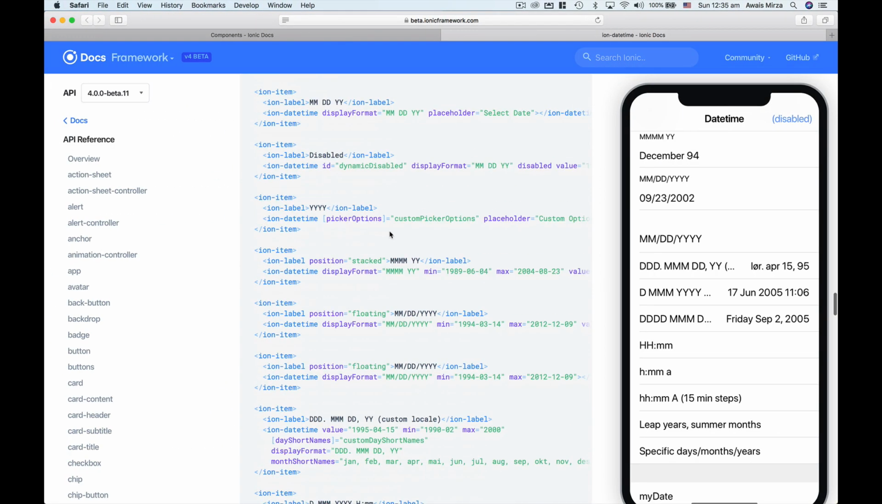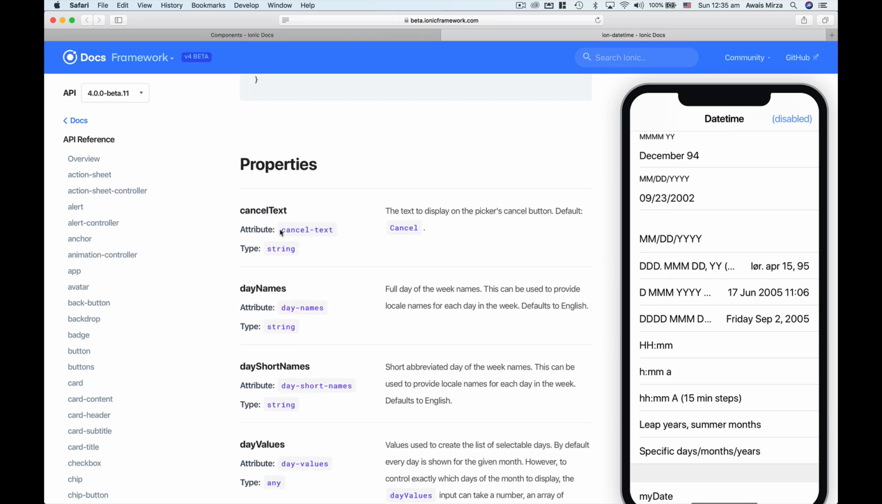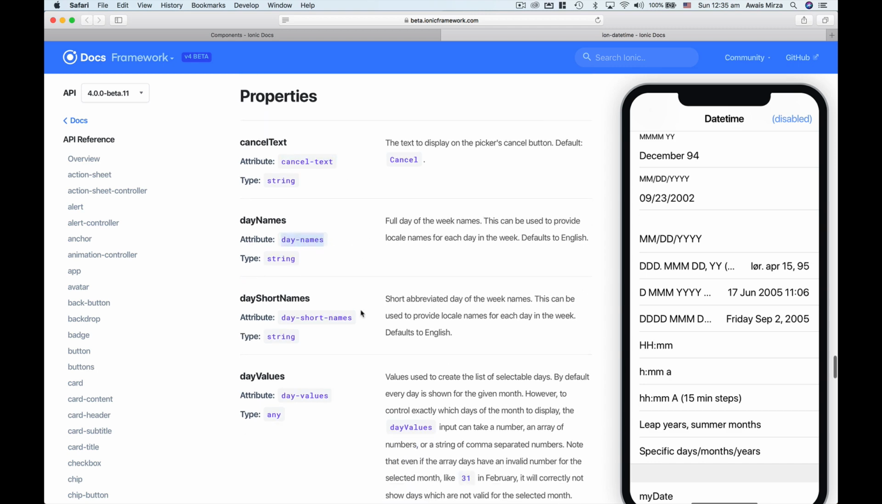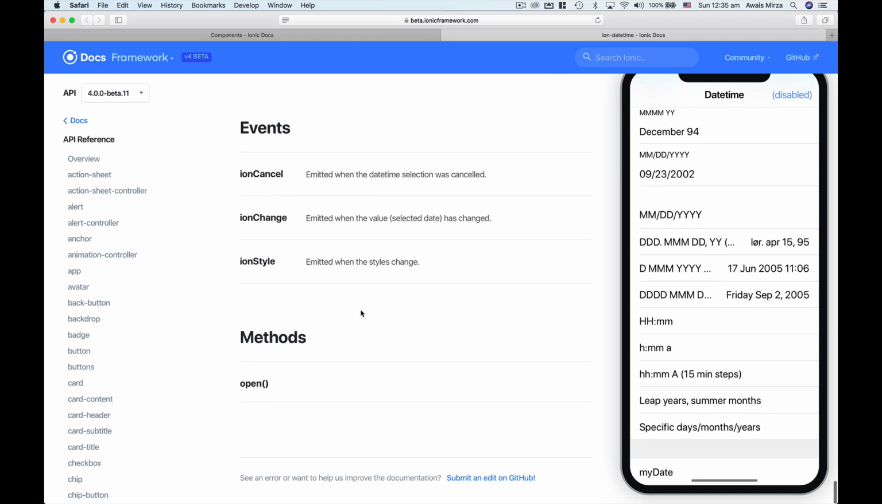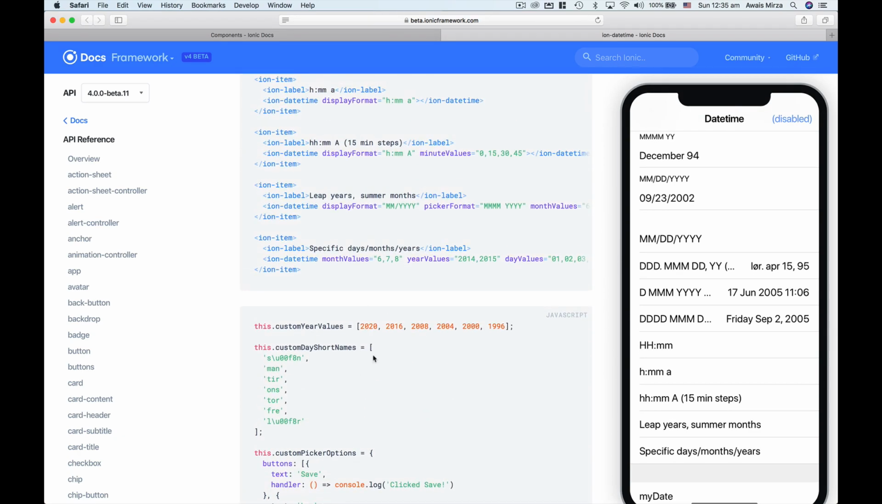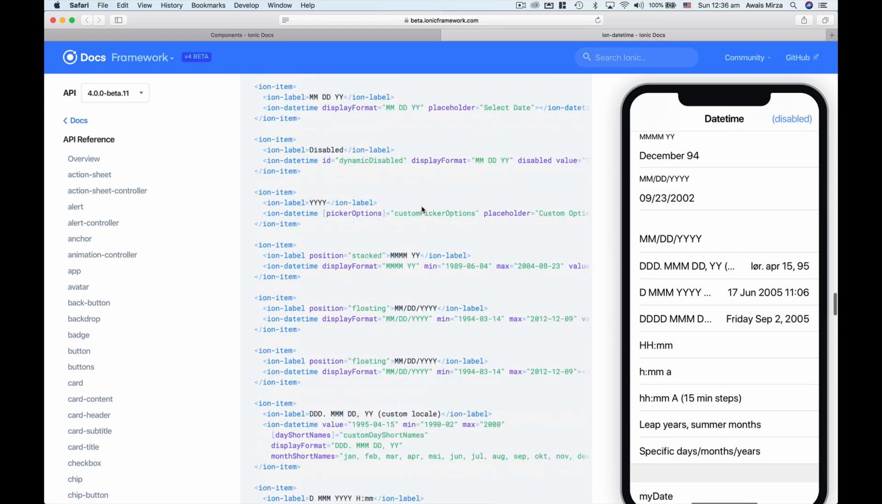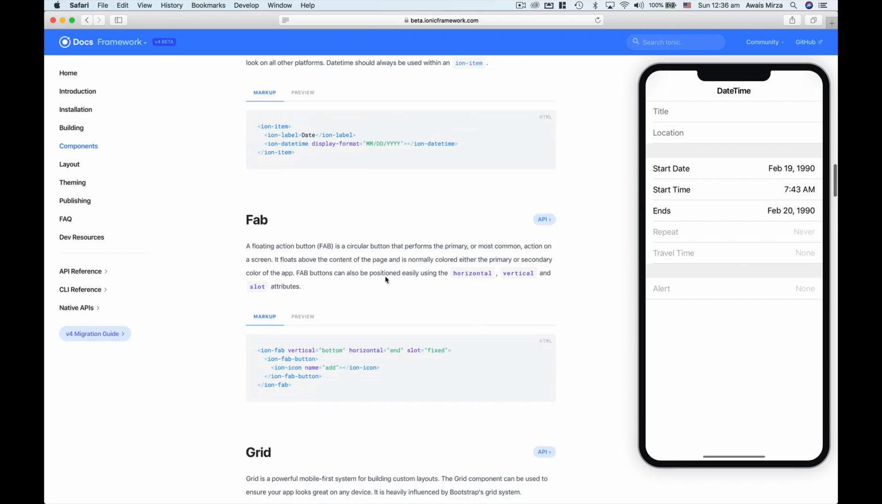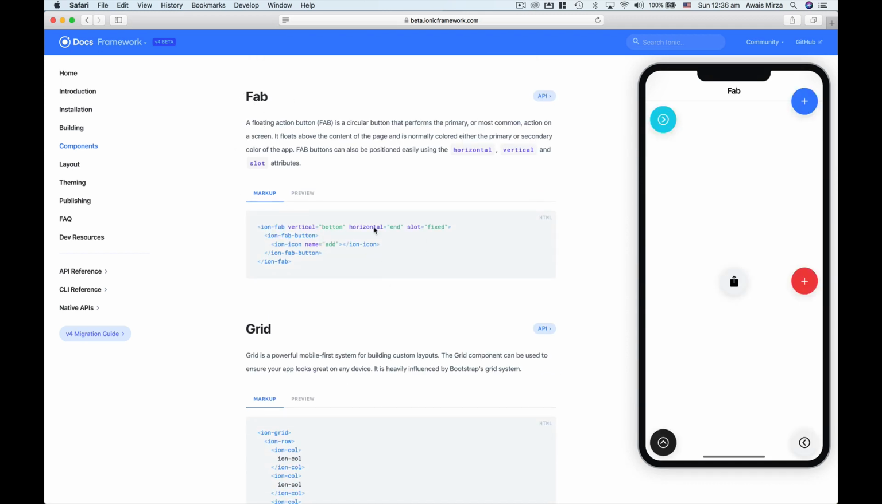If we go down, you will see a lot of usage, how you can use it, and sample codes. We have some properties, the cancel tags, day names, so you can customize this. This is really cool stuff going on. I can't make everything available to you guys in just one video. I'll do a separate video just covering date and time. I'm going to close this, and let's go to the Fab. Fab is another component which needs a separate video.